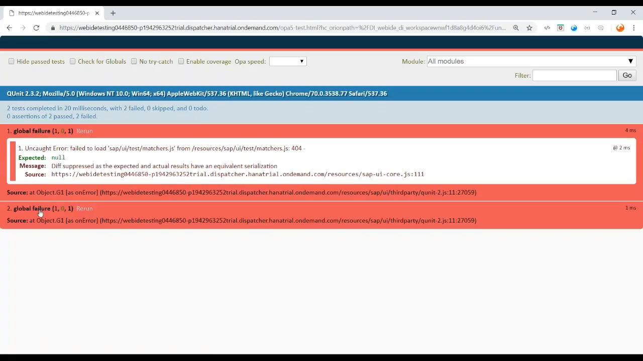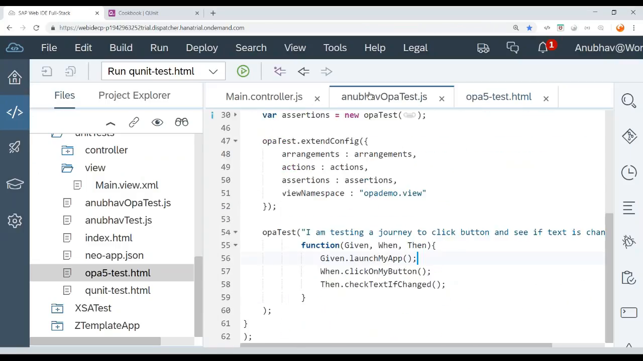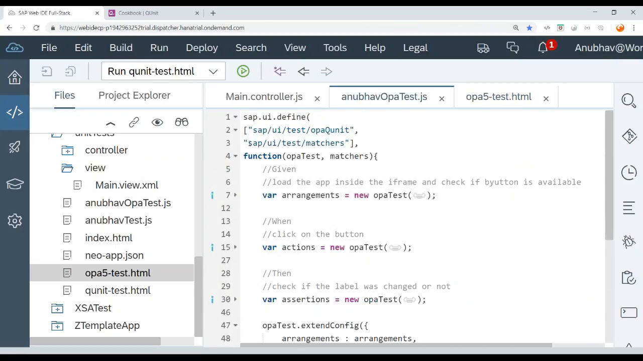Now you see global failure. Something went wrong. Failed to load matchers, sap.ui.test.matchers.js. I think I've made a spelling mistake. Let me go and check that. So now you can see sap.ui.test.matchers. It's correct only. Why is it giving this error? Really, that's the correct one. It's not loading this dependency. No problem. We're just going to ignore this.